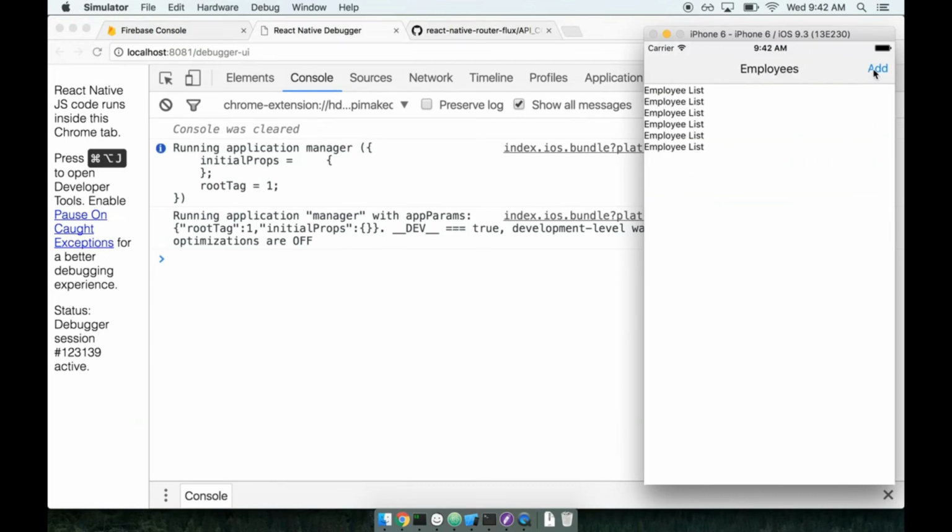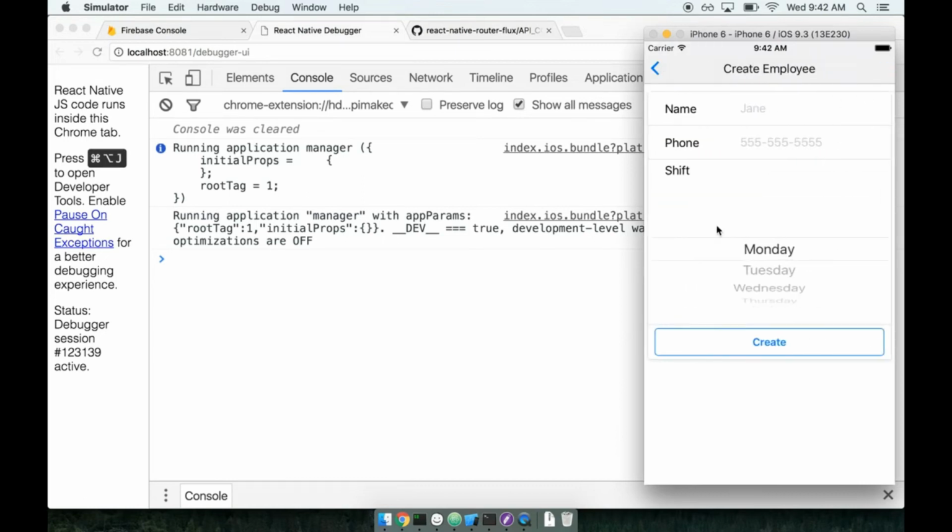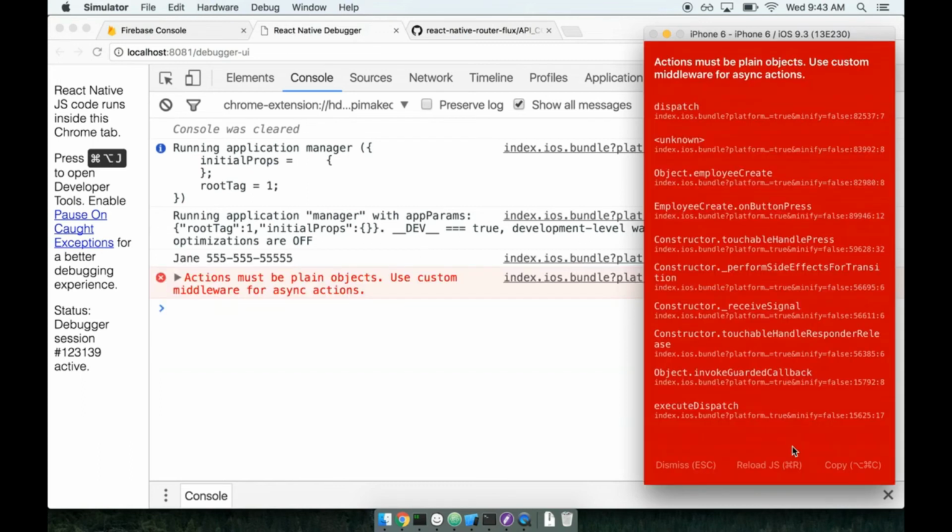And now when I get to the form, I'm going to do something very particular. I'm not going to touch anything here just yet. Okay, I'm going to enter only a name of Jane and a phone number. I am not going to touch shift. So you'll notice that I did not touch that shift picker at all. I didn't spin it around. I didn't do a single darn thing. Let's hit create now and see what happens.